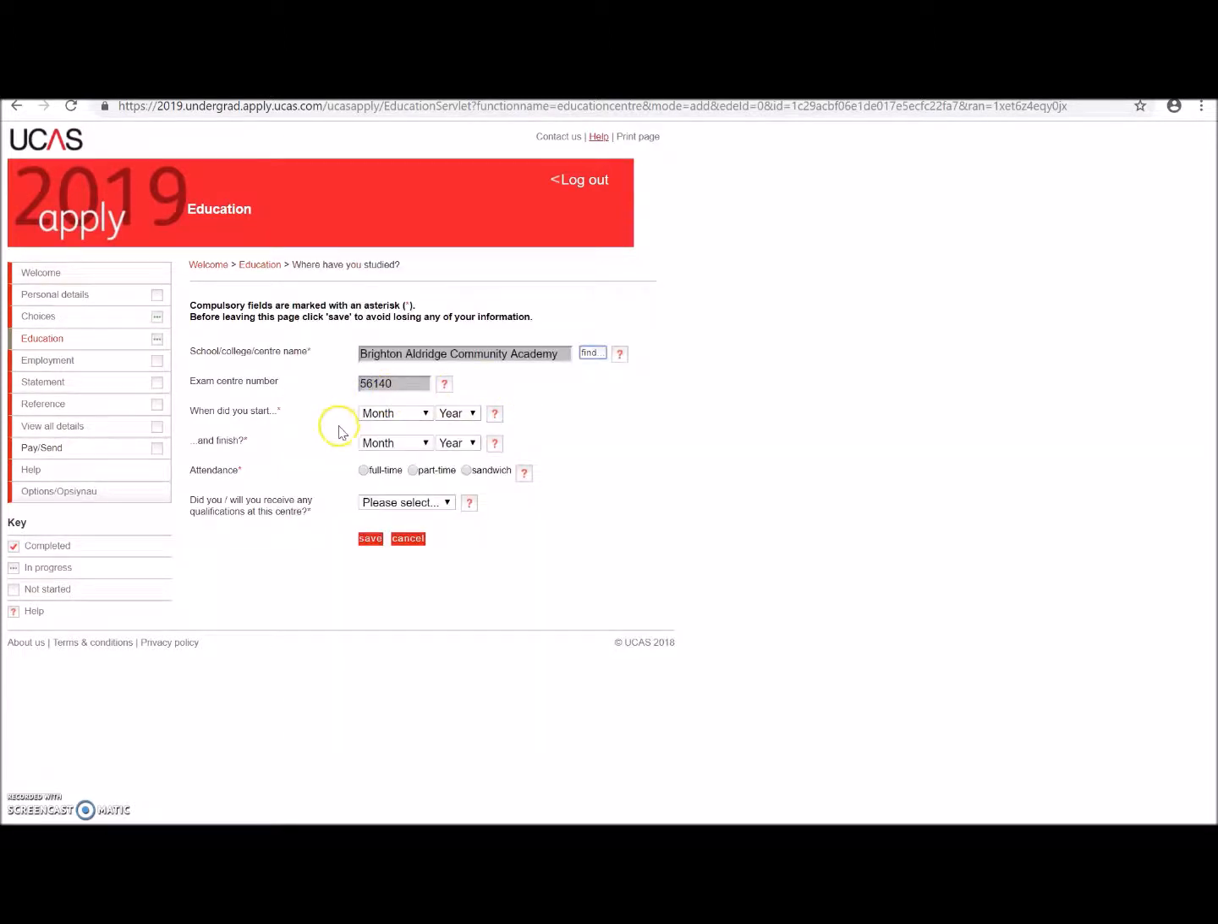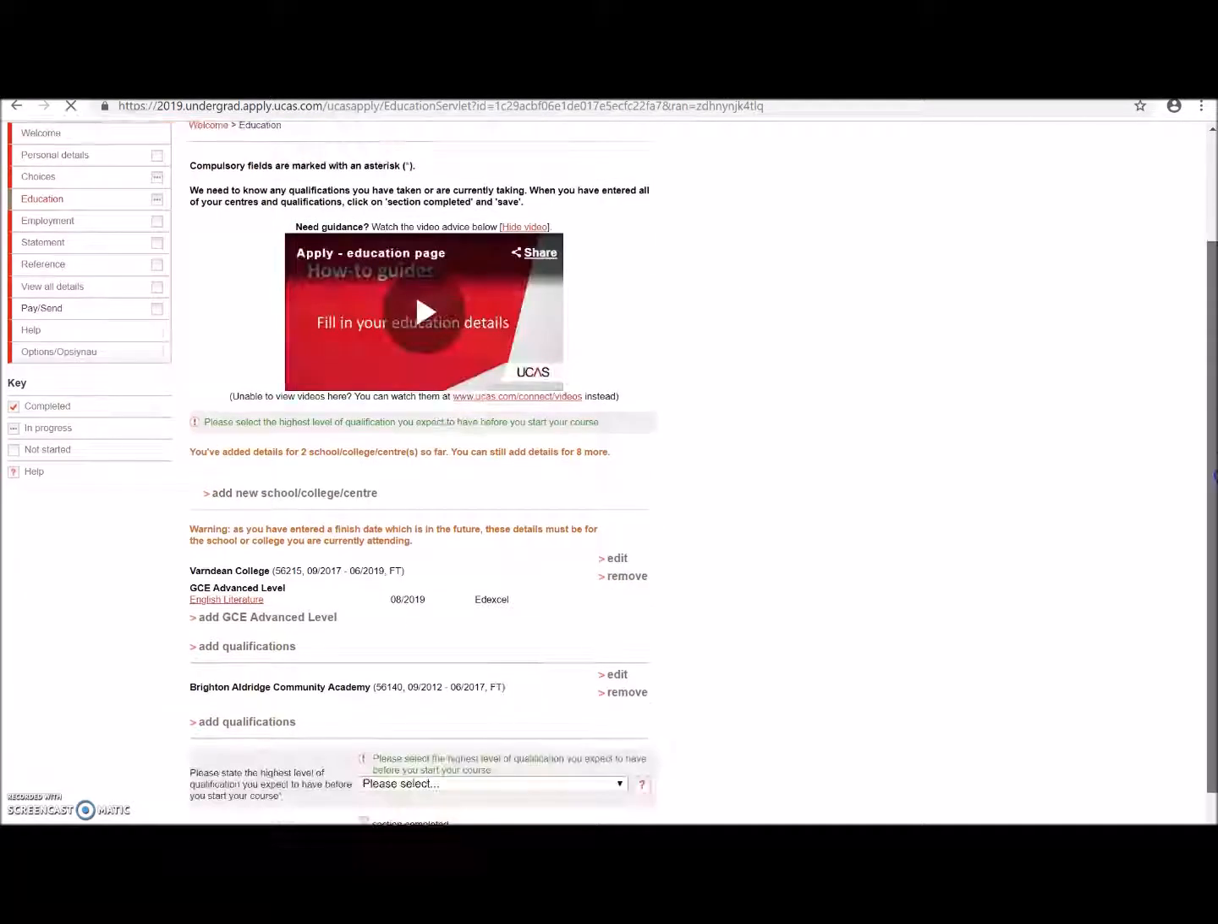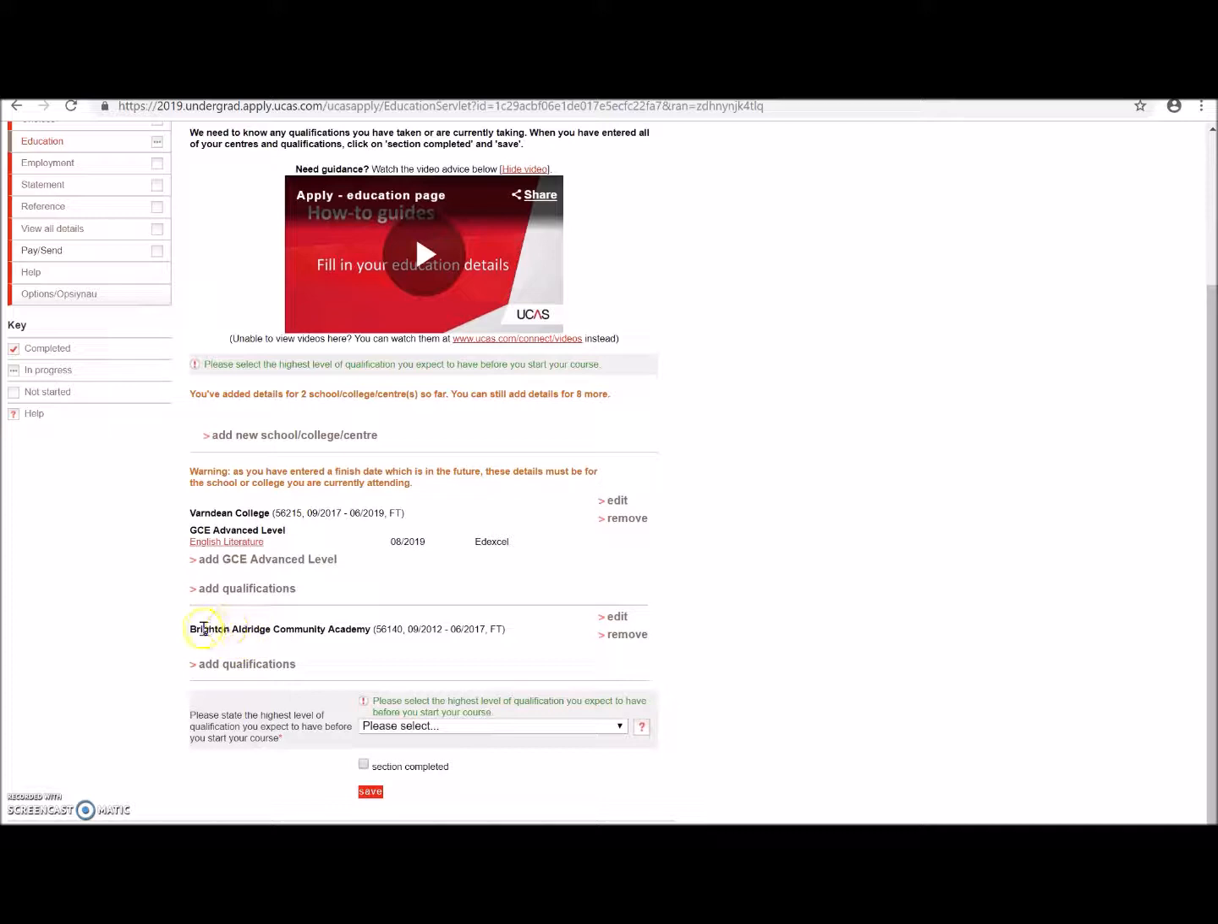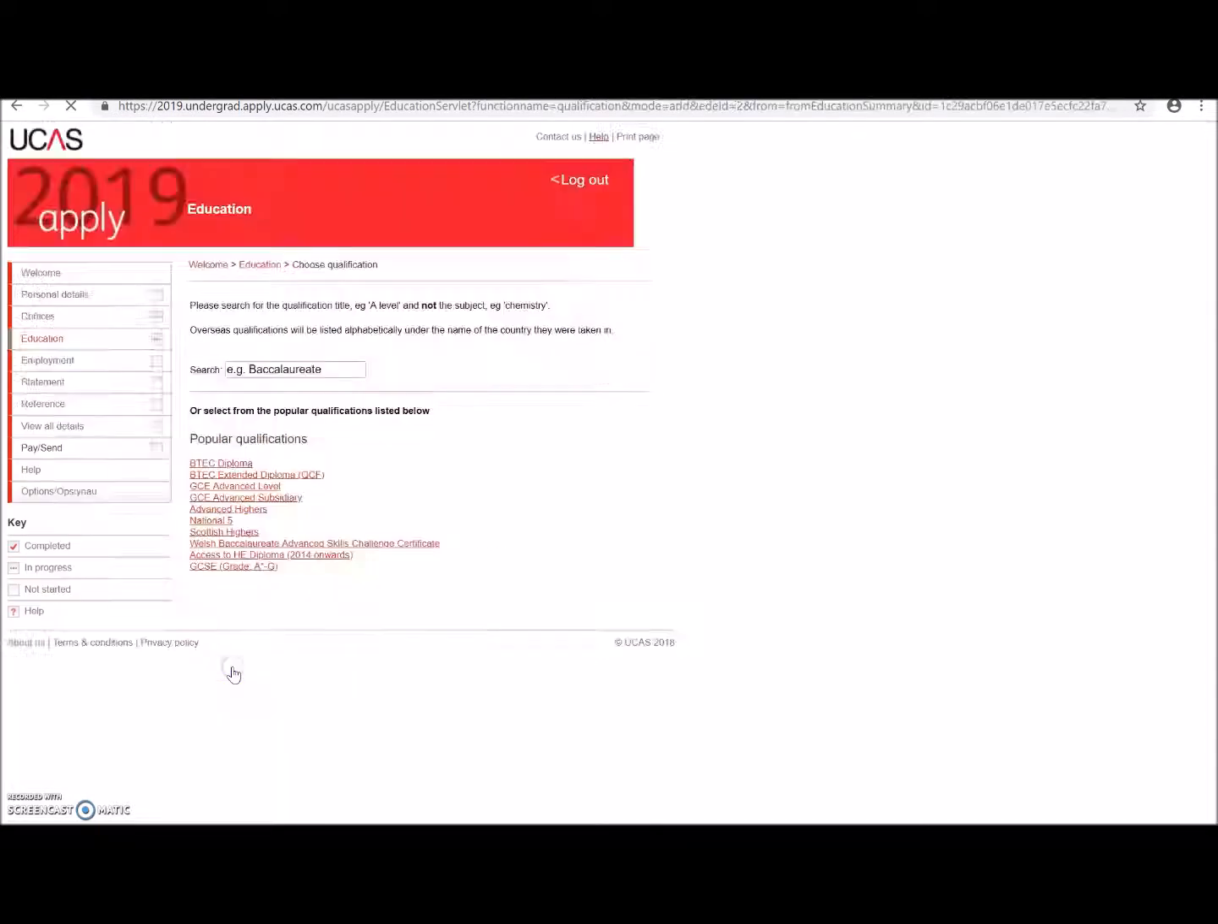Let's put in the exam centre number, which is handy. Again, we're going to have to say we started at some point. So we're going to say we started there in 2012 and we've finished in June 2017. So that's 5 years, which is the normal amount of time to spend at a secondary school. And yes, I got some qualifications. And then you can see now you've got Varndine with the qualifications you started filling in there. And then we've got Backer, and you've got the option to put add qualifications in.